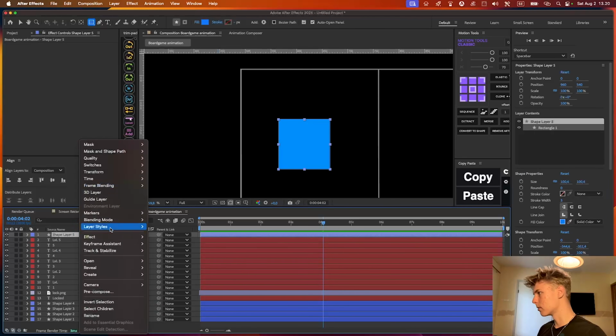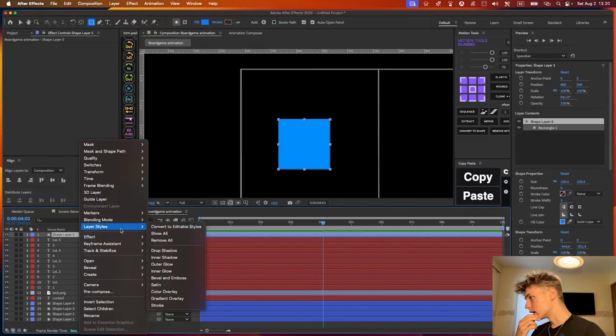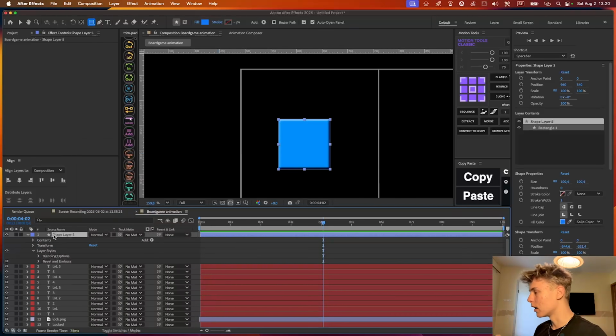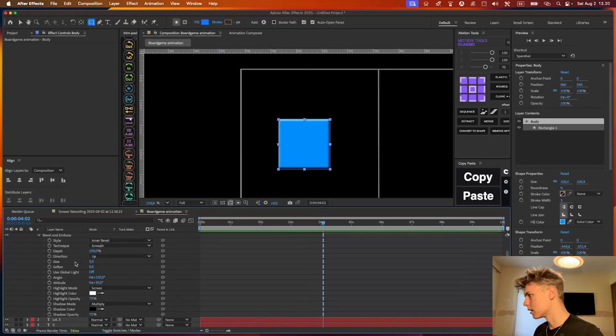Then what you'll do is you'll right click, you'll go to layer styles, and you'll take the bevel and emboss. I'm also gonna name this body. So yeah, bevel and emboss. Then you'll go to chisel hard, and you'll just increase the size and a little bit of the depth, and there you pretty much have it.